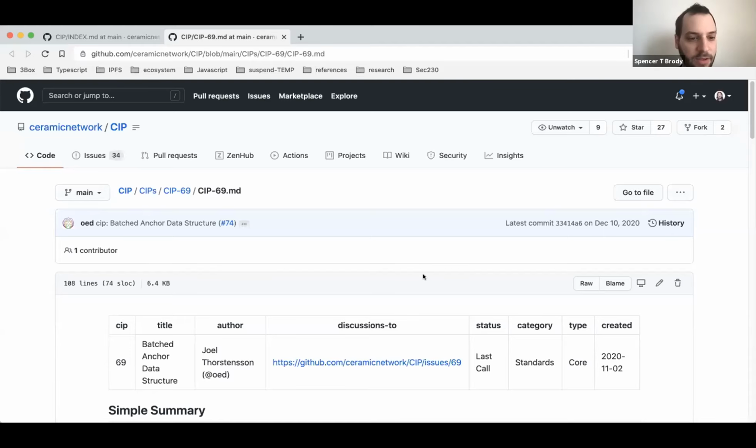Is there anything else on core protocol stuff that I'm missing before I share that? Should I just share my screen and share the CIP on that? Yeah, sounds good. Cool. Oh boy, I have too many browsers open, too many windows open. Is this the one? I think this is the right one. Hopefully I'm sharing the right thing. Yeah, batch anchor data structure.